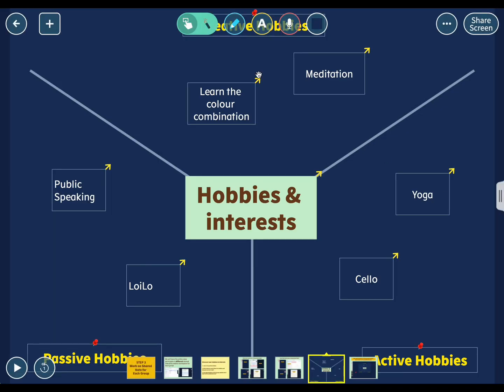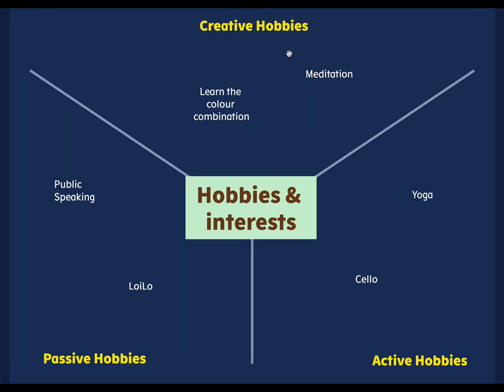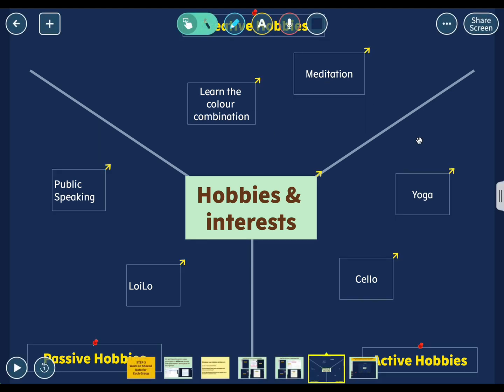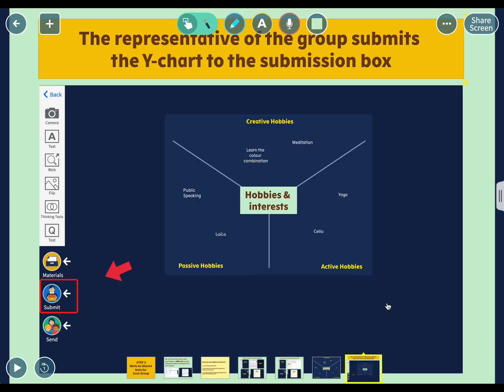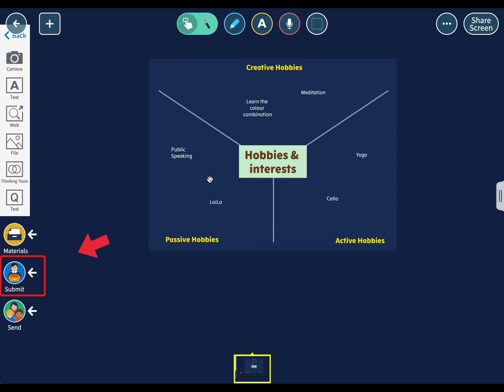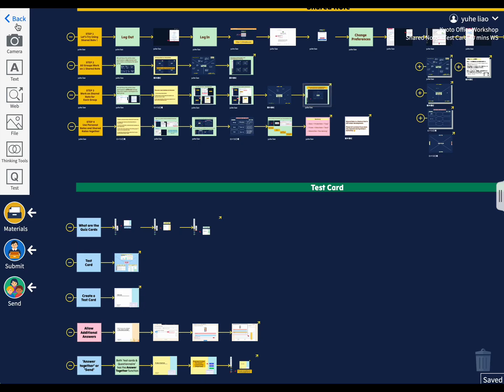As you can see there, I have also prepared a template. It's called Hobbies and Interests, and you can always move the cards. And then the representative will complete the white chart and submit it to a submission box.